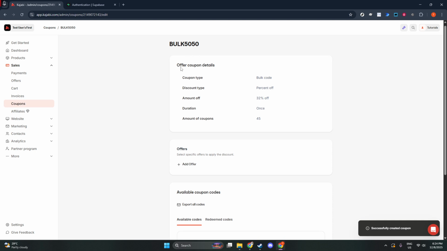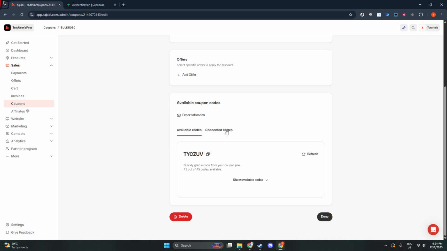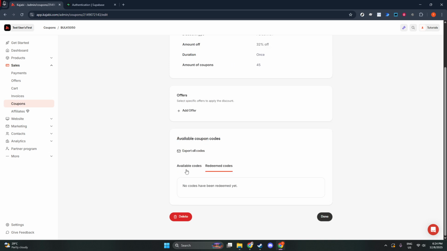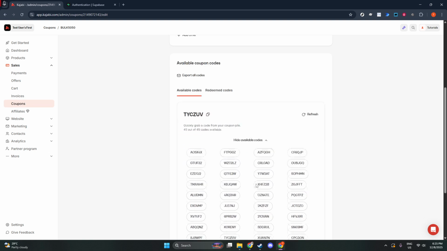That's it. Once you confirm those settings, Kajabi ties your discount rules to the selected offers and prepares your unique codes. From there, you can share them through your marketing channels and confidently track how the promotion performs.